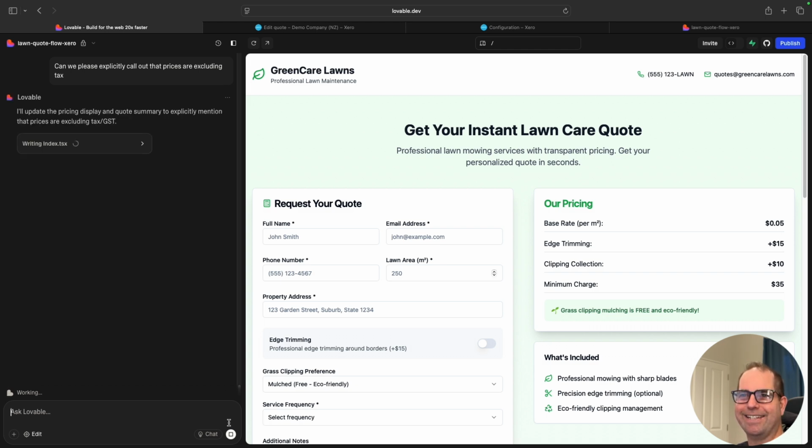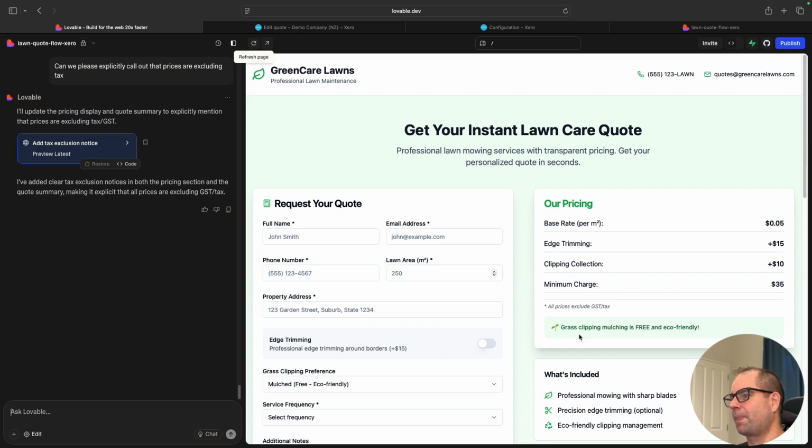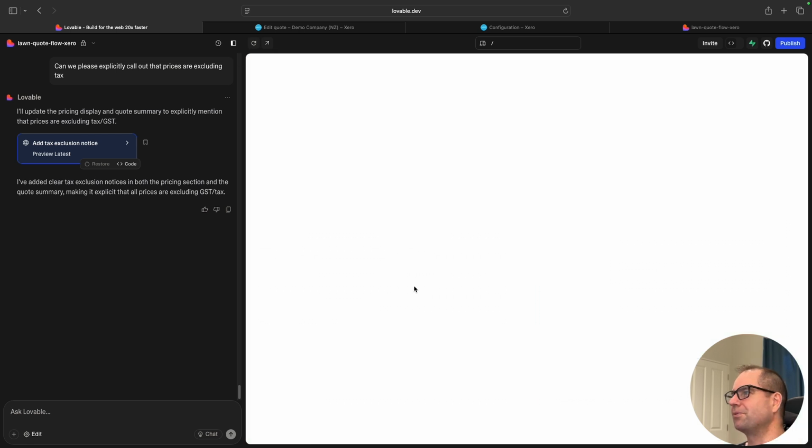That is really interesting. It actually said tax/GST, even though I didn't put GST in the final prompt. I wonder if it knows I'm in New Zealand. Anyway, let's see. Okay, I've added clear tax exclusion notices in both the pricing section and the quote summary, making it explicit that all prices are excluding tax. All prices exclude GST/tax. That's cool. I think that's enough, right?